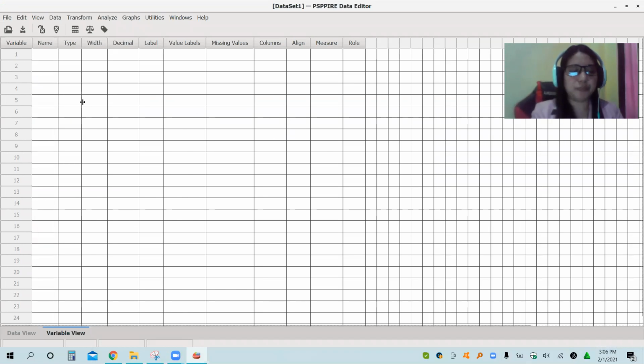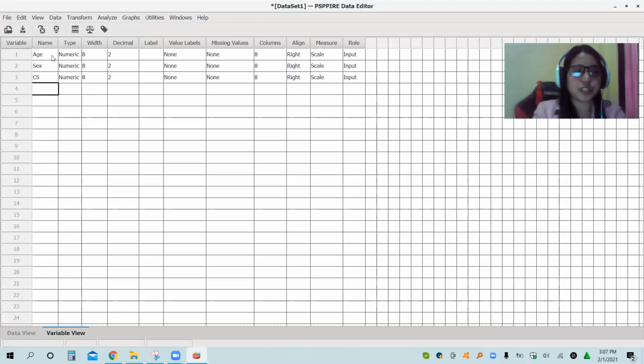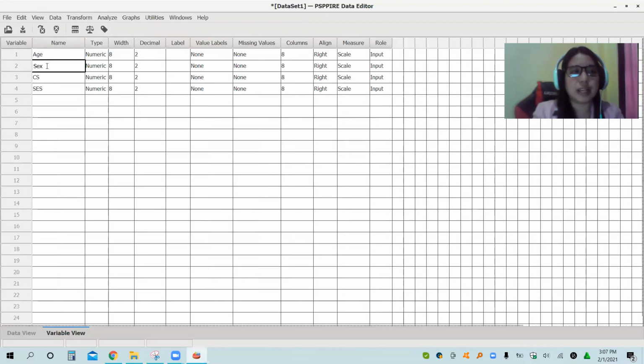This is now the data editor. It is where we are going to encode our data later after gathering it. We have two sheets under this, the data view and the variable view. In the variable view, for example, you have your instrument, and in your instrument you ask for the age of the students. You also ask for the sex of the students, or it depends on your data. You ask them for their civil status, socioeconomic status. So we can just use acronyms for naming it.